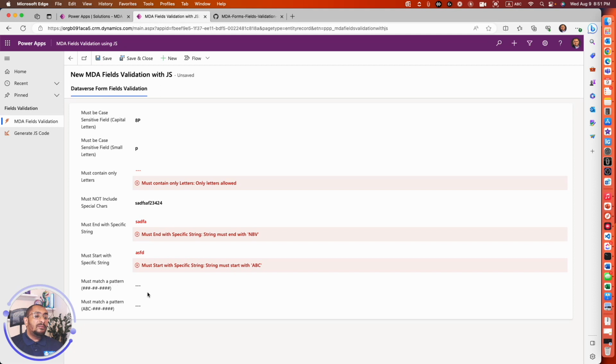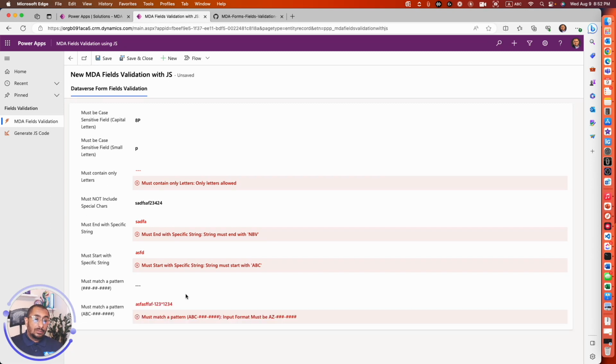And then we have specific pattern. Here is a numeric pattern, 3 digits dash 2 digits, then 4 digits. And then here must match a pattern, which is start with, for example, ABC, or any kind of string, dash 3 numbers, dash 4 numbers. So for example, I can have any type of string, and then I have to have dash 3 numbers dash 4 numbers. That will be just fine here.